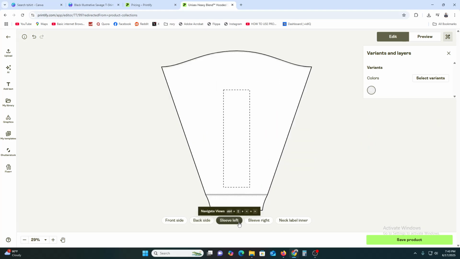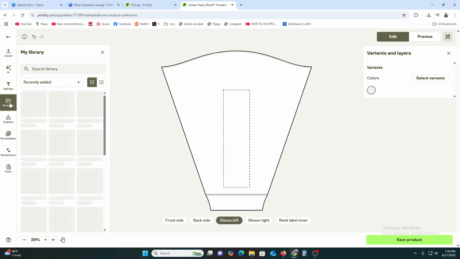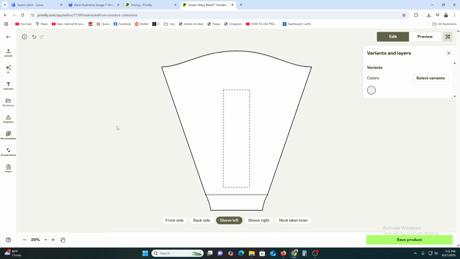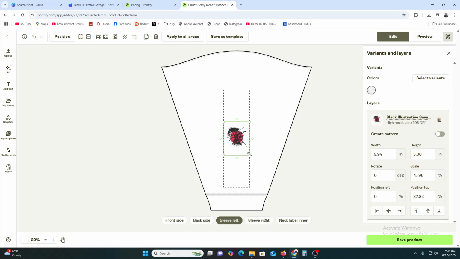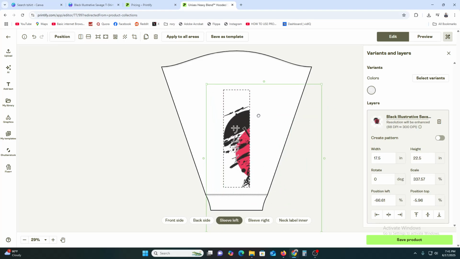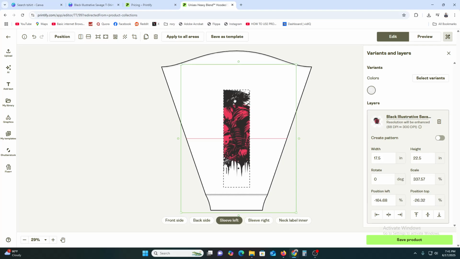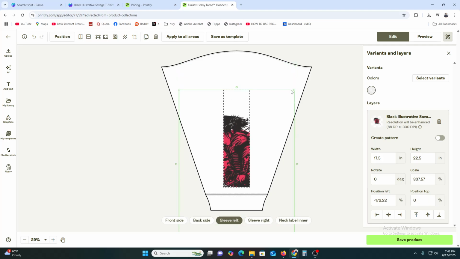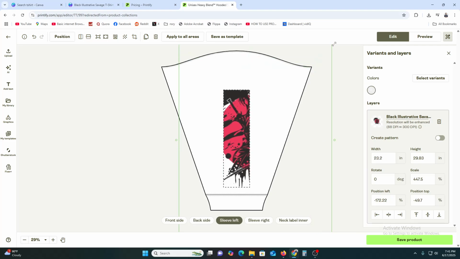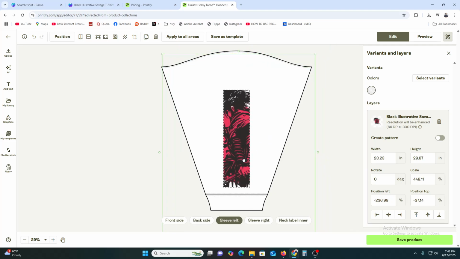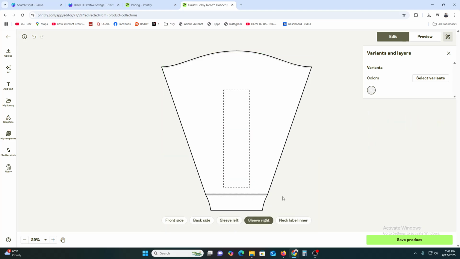Then come over to the sleeve left. Similarly, I'm going to go with my library, then I will place it here. Let's zoom it. Let's zoom it furthermore. Here you can see this is the sleeve left. You can go with the sleeve right.